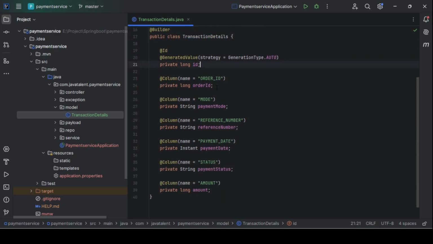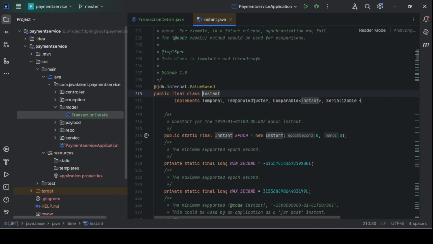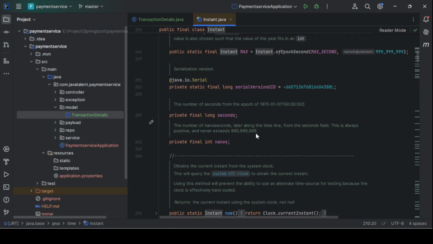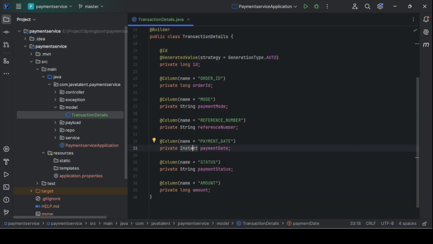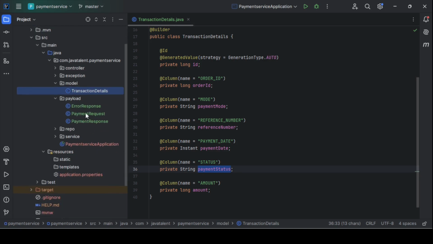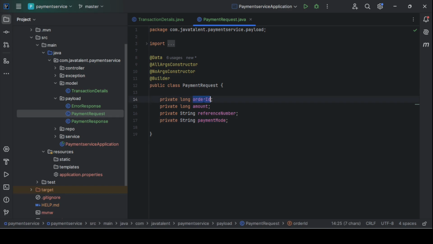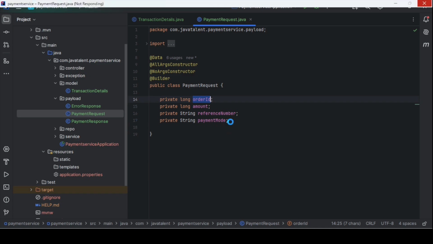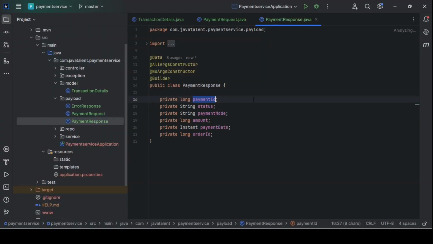And here I'm taking the ID, order ID, status, payment mode, reference number, and payment date. The payment date is of instance type, so it creates the value as time, basically millisecond also. You can just write payment status and amount. Now the second thing is the request and response. The payment request I'm going to give as order ID, amount, reference number, and payment mode. And the response we are expecting from this API is payment ID, status, payment mode, amount, payment date, and order ID.